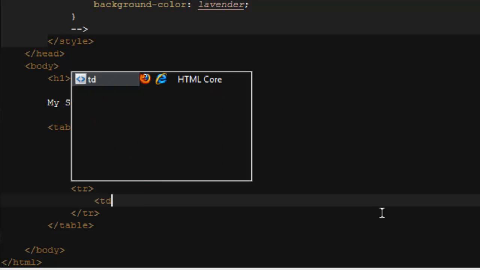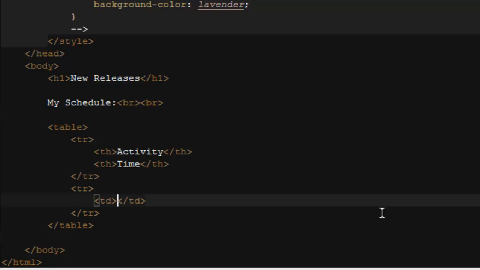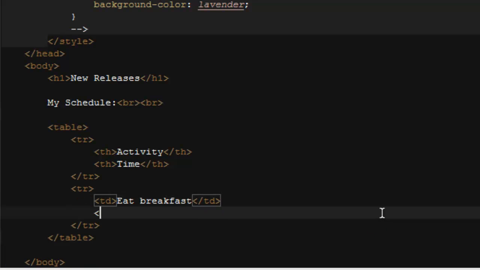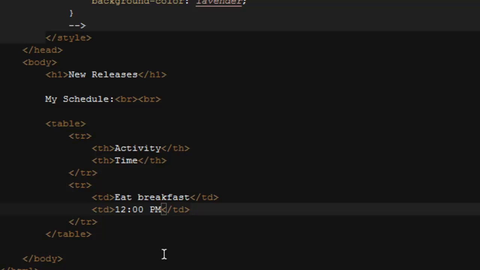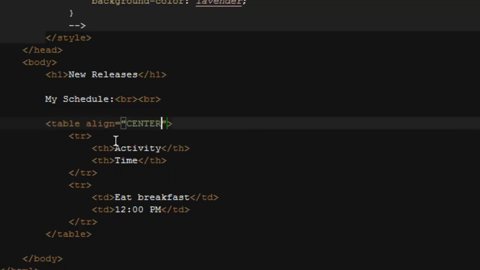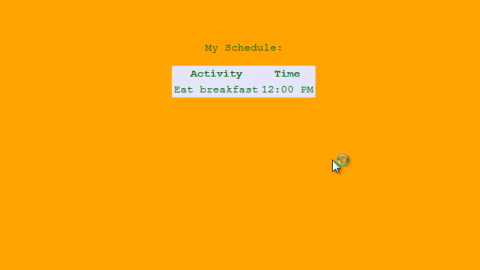And let's say the first activity we're going to do is eat breakfast. And since I'm a lazy guy, I'm going to wake up at 12 in the morning, or in the afternoon, I don't know. Anyways, if you refresh the page now, as you can see, I'm going to want to align this table to the center first. Sorry, just wanted to check to make sure my code was right. I clicked on Sibelius again. Anyways, our table looks pretty intense.